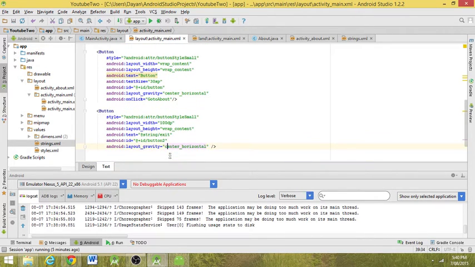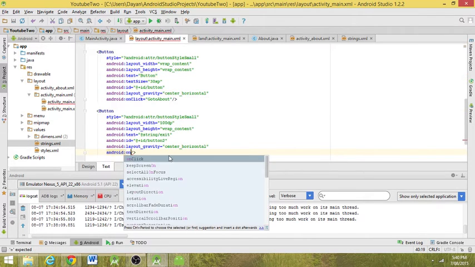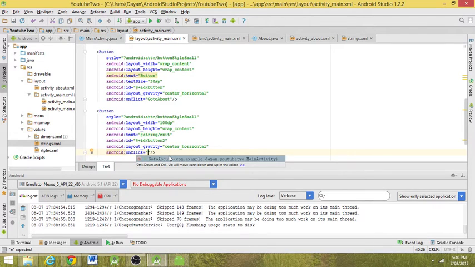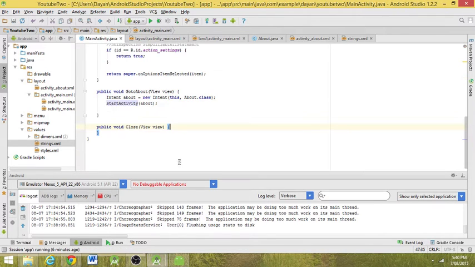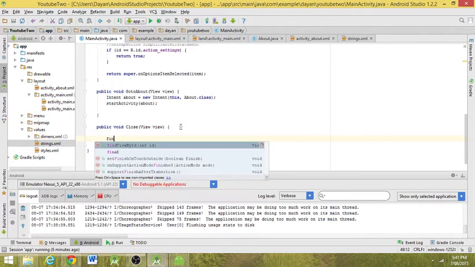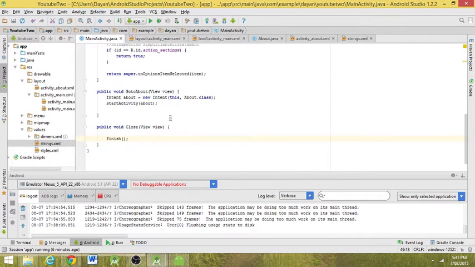So make a nice one, but not as big as your main buttons, I'd say, but not as small either. Okay, so what we're going to do here is we're going to do Android on click. We've already got go to about. We'll do exit. This one is going to be, oh, hang on, we'll actually do close. It's probably a better name for something like this. Remember, Alt Enter, create close view in main activity. Now, what we do here, we just do finish. And that should do it.